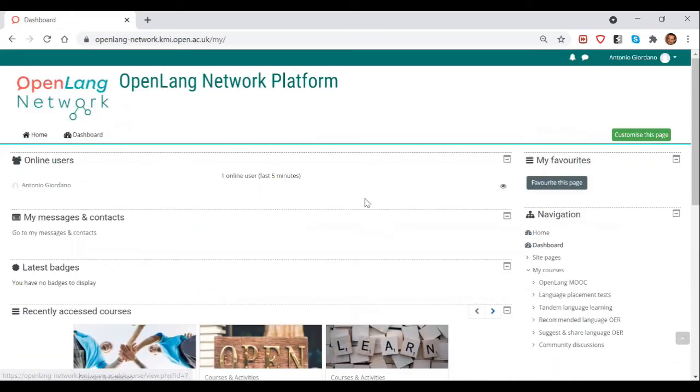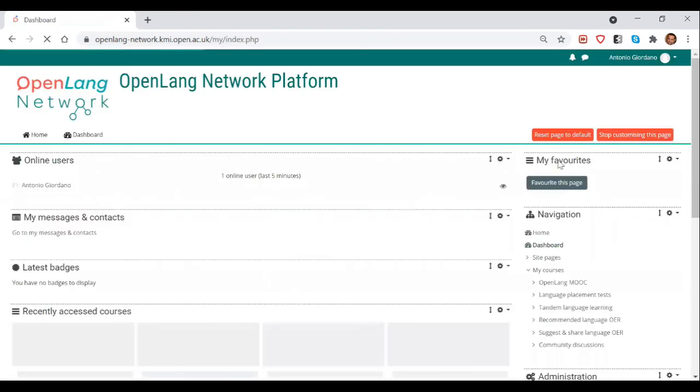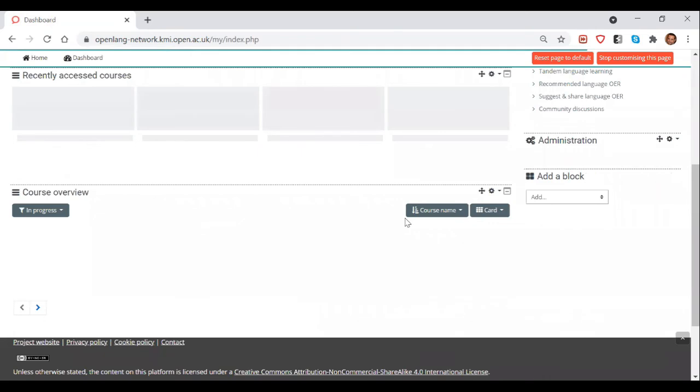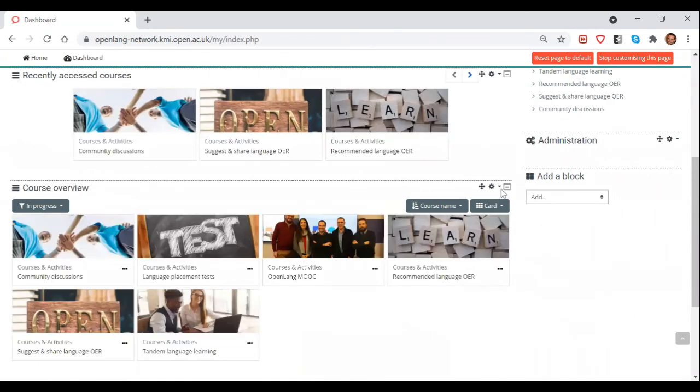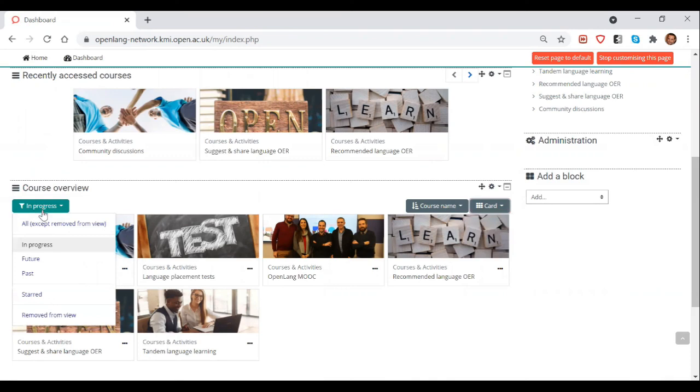Even more, you can customize the dashboard. You have to click on Customize this page, and then you can customize the dashboard according to your preferences. For example, in the course overview, you can set your own courses as cards, as a list, as a summary, or according to a chronological order: in progress, future, past, and so on. So this is the part where you are completely free to decide and to set the dashboard according to your preferences.